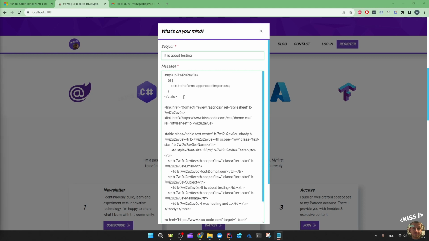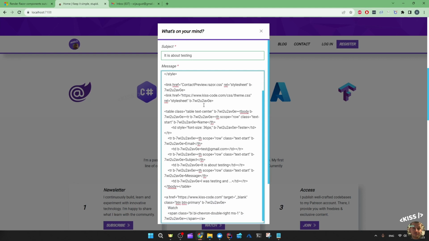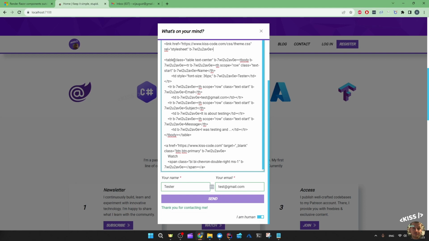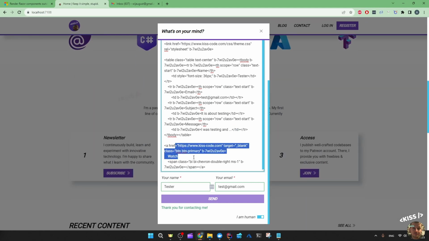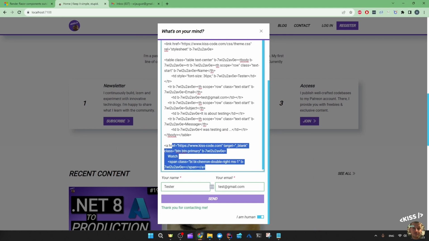And then we get those style tags, the links with the style sheets, and Blazor adds some random stuff in here. Then the table, and you can actually see email test at gmail.com. It was about testing. I was testing, so that's the message body, and then that link pointing to my website.